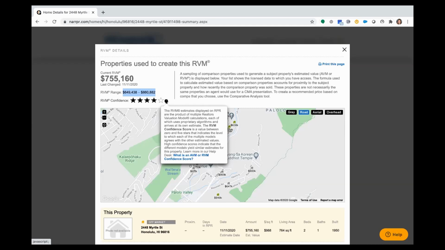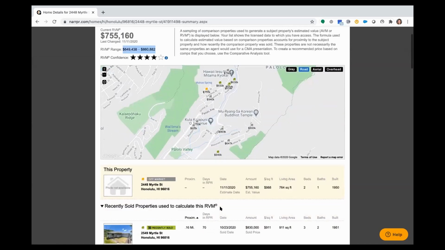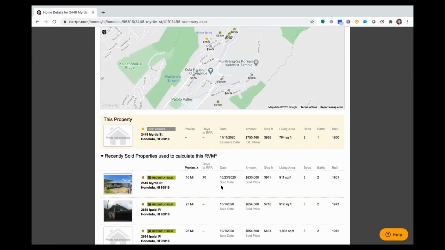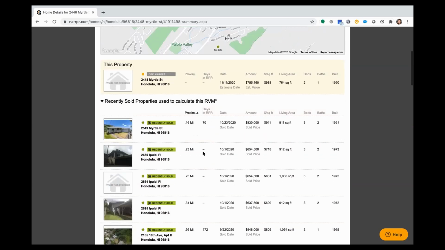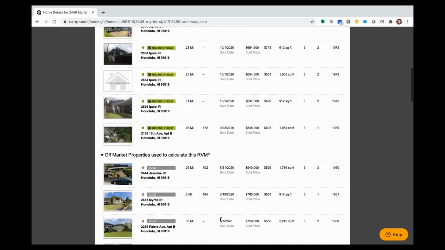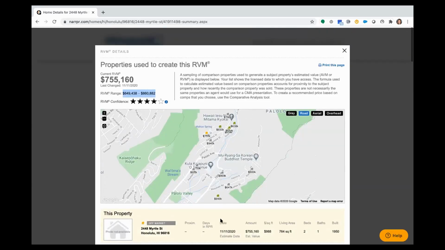And then I do have a question out there. On the AVM details sheet, how recent are the sold properties? You're actually going to see that sold date right here disclosed on this sheet. Okay, so you're going to know the sold date of those properties.